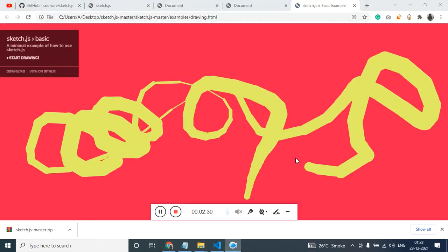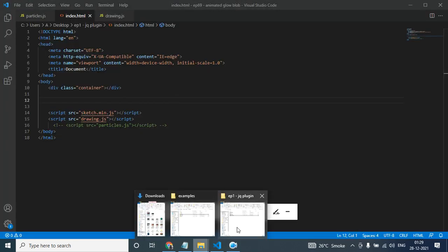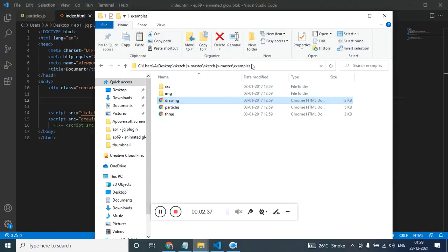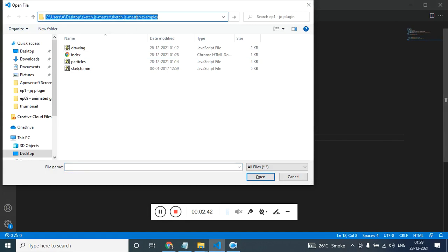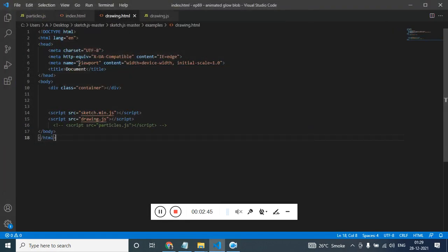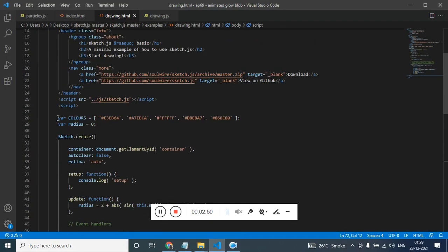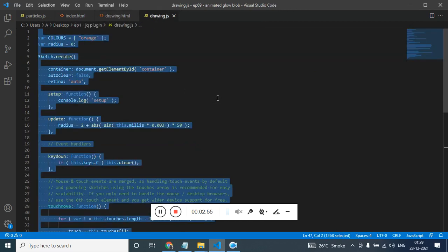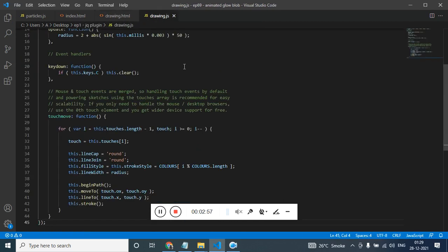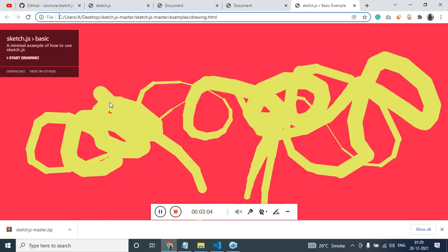So you can see you are able to draw it. To get that, what you have to do is, we just need the style sheet and script tag for it. Let me open that drawing.html. We just need to copy the JS and paste it into the file called drawing.js, and we have to link that drawing.js to our index.html. So you can see I have linked it, and that's it.